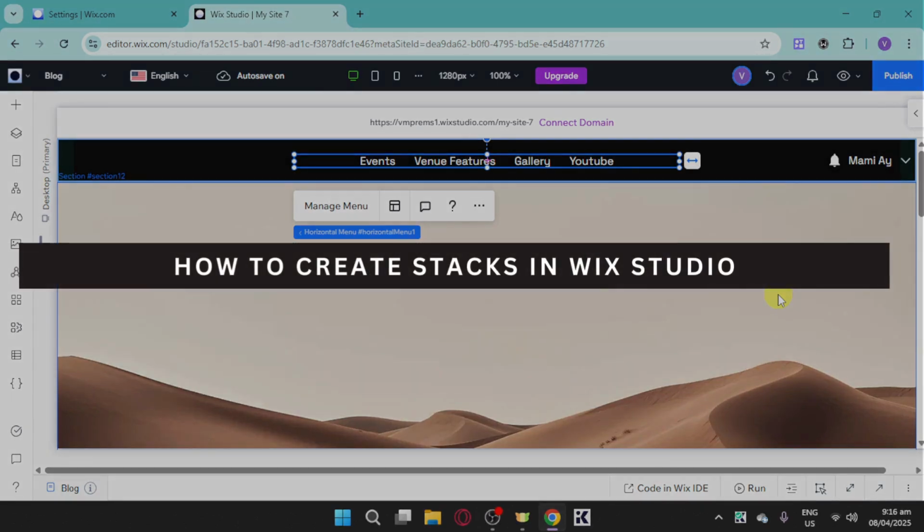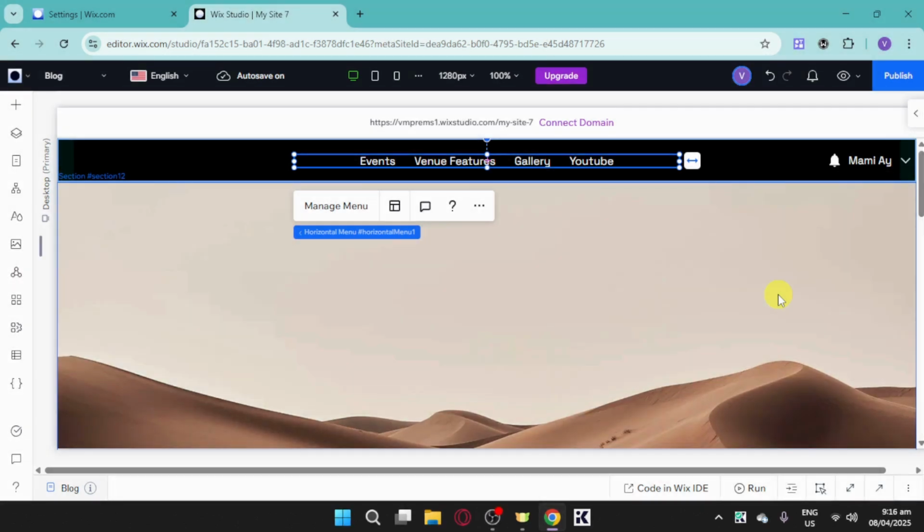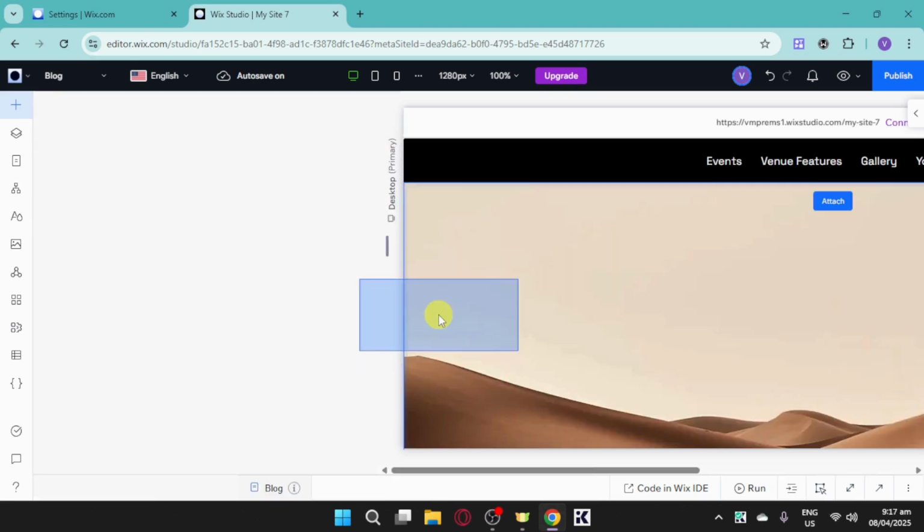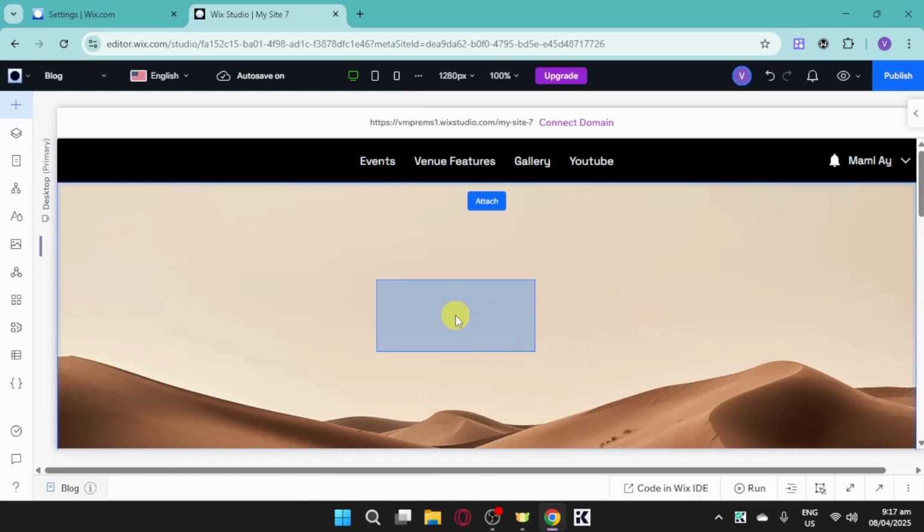How to create stacks in Wix Studio. So in order to create stacks, we can click onto this plus icon, and then from in there, we have the stack option. On our quick adds, we already have the stack. So you can just head over and click on it, and then add it right here wherever you want.